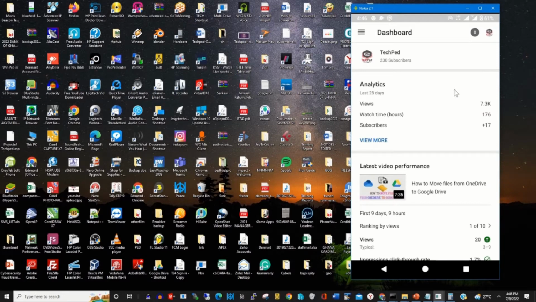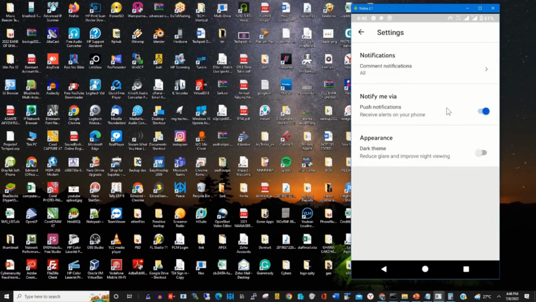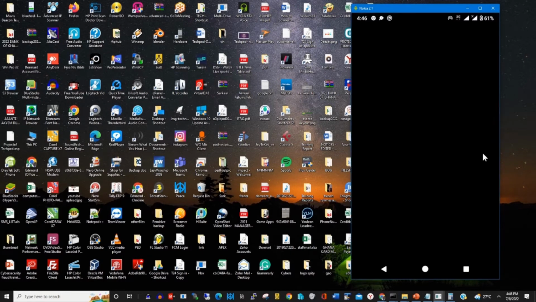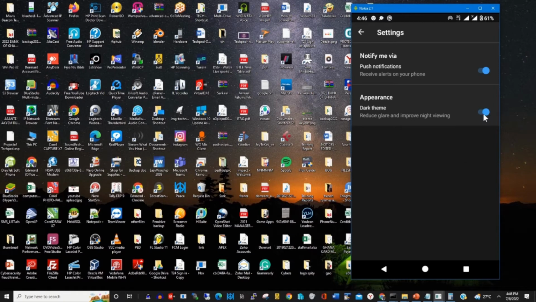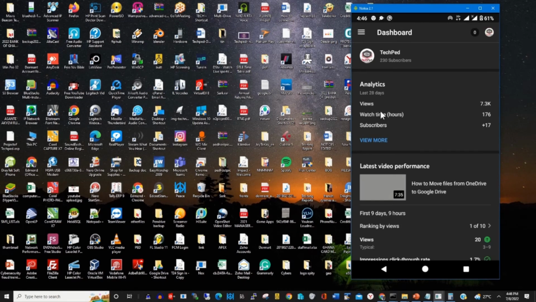I click on the icon, the profile, click on profile in the top right corner. Then I click on settings. Then I click on turn dark themes to enable Android device mode. My YouTube Studio.